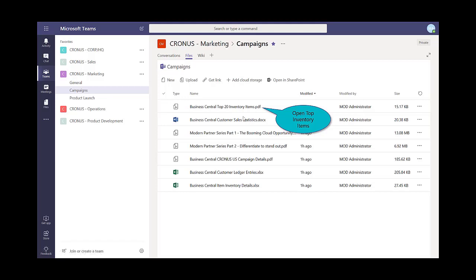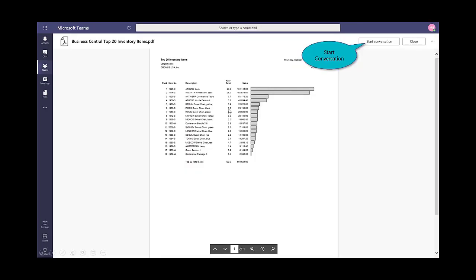Now I click on the files, and I've got again a number of different reports. These all came in from Dynamics 365 Business Central. They've been shared into this channel in Microsoft Teams. So we try to remove those barriers of sharing information typically that happen in other applications so that team members use the information they can make better decisions. So for example, I can see those top 10 inventory items or top 20 inventory items.